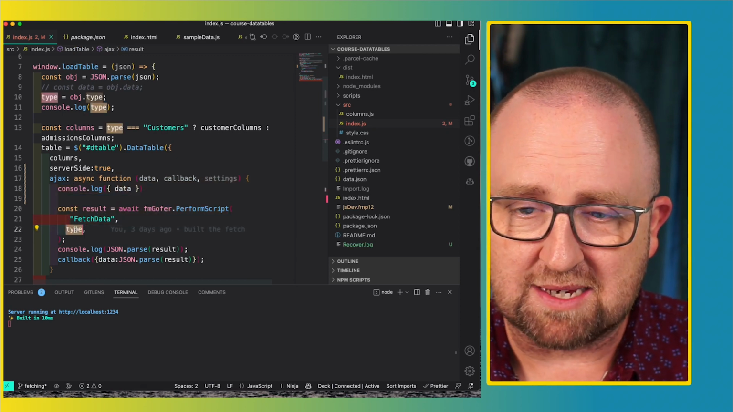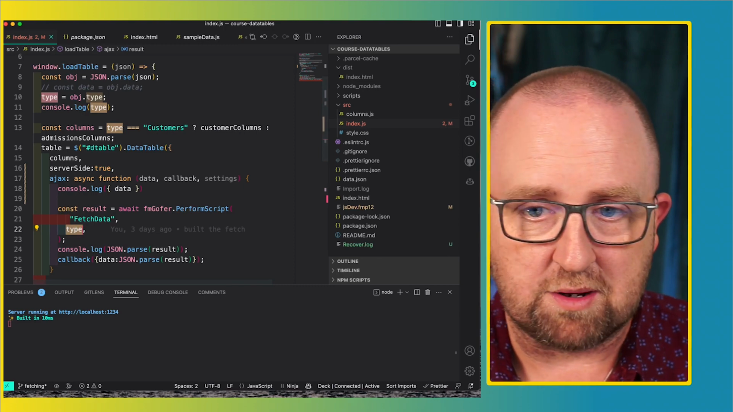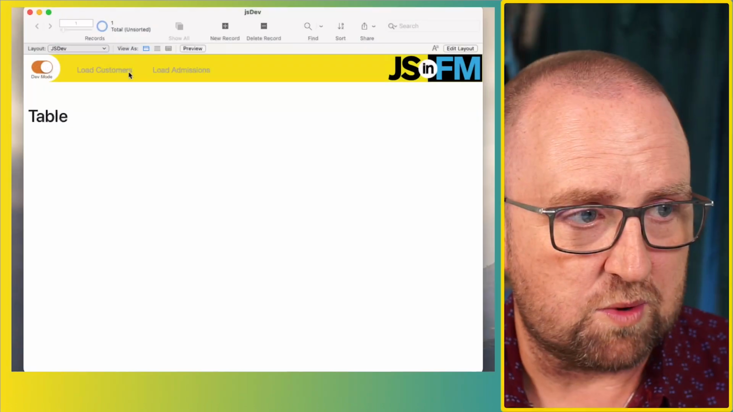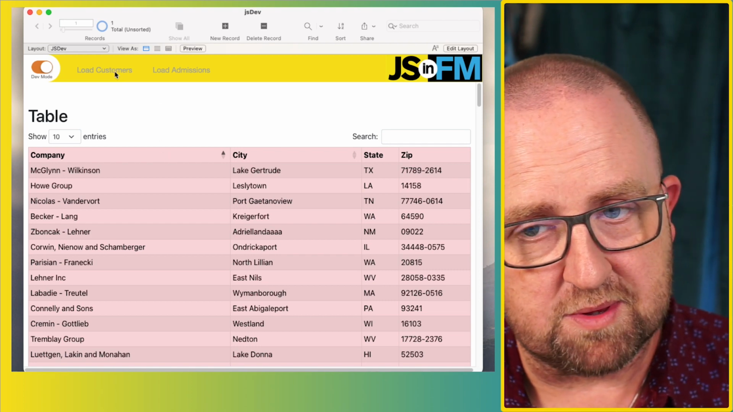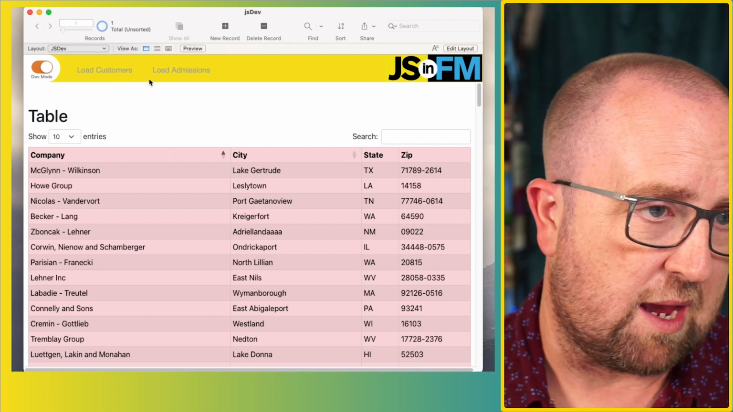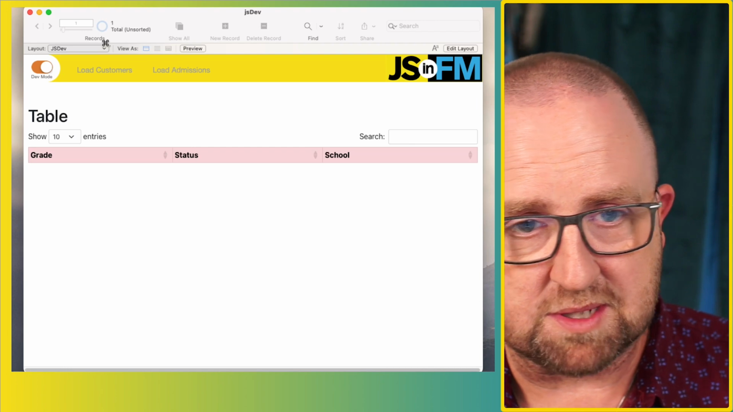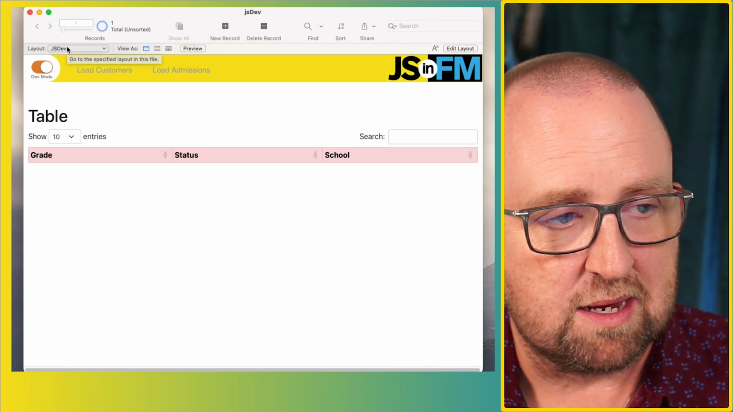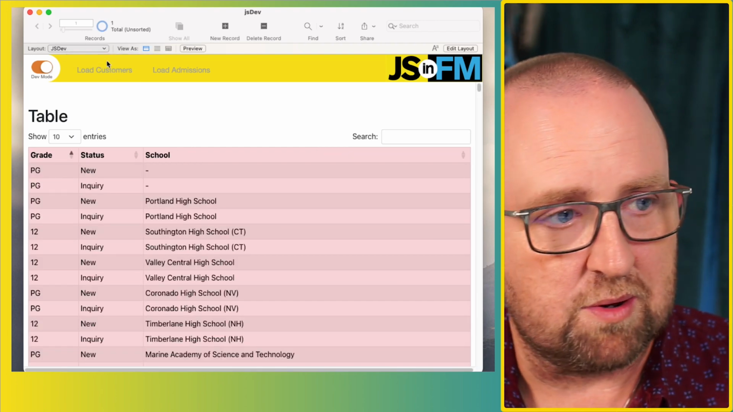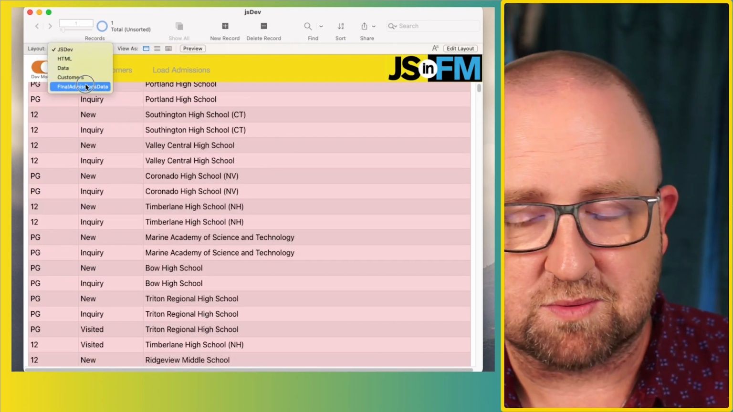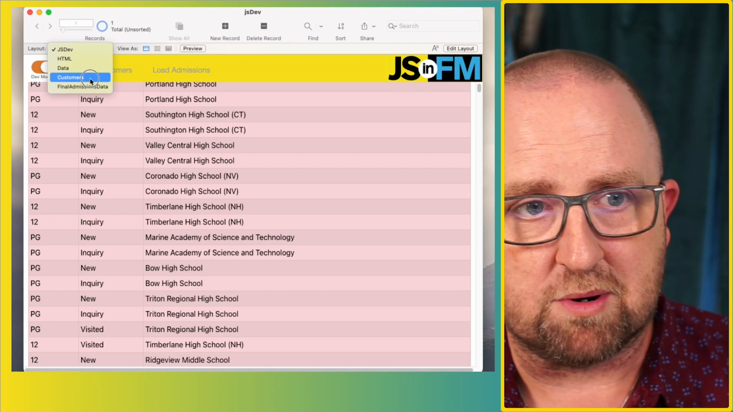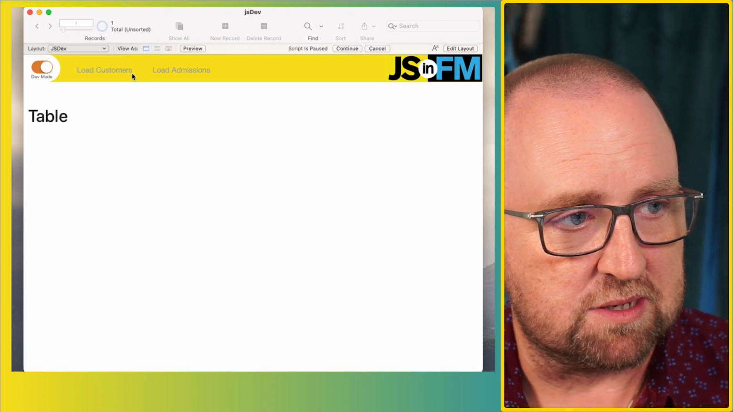Right now I'm just passing in a type. So I'm either passing customers or final admissions data depending on which button is pressed. The word customers comes into the JavaScript from the button click, and final admissions data comes in here. Those happen to be the names of the layouts, which is the parameter that I was passing in to make this a little dynamic.